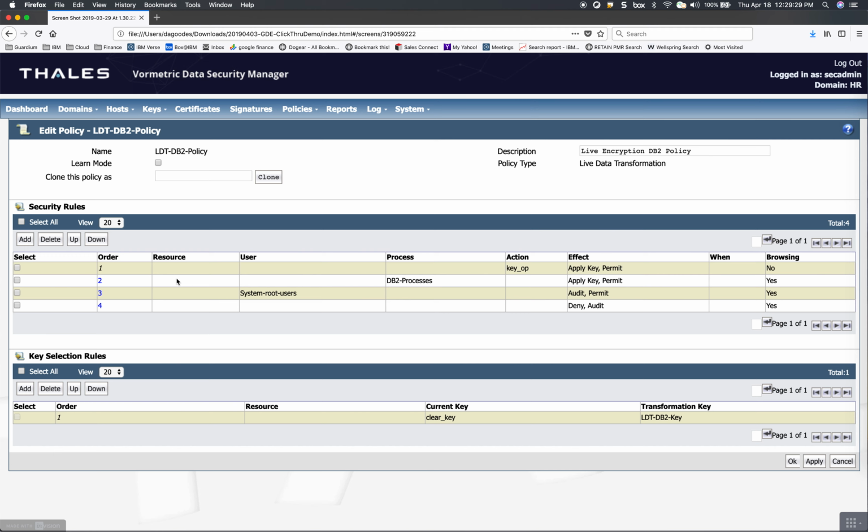The DB2 engine processes have full access to read and write to the encrypted data, so this will not cause any business disruption to the DB2 application, the authorized application that needs to work with that data in the clear transparently. But system root users may see the data directory metadata, but cannot see the data file contents in the clear. There's no key to decrypt the contents.